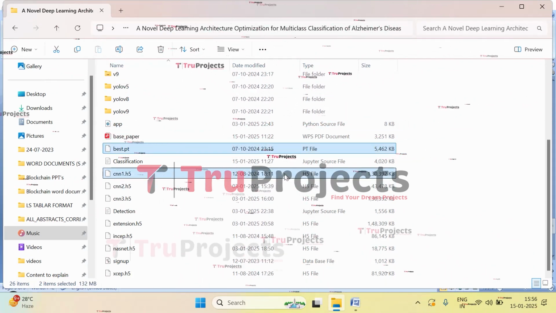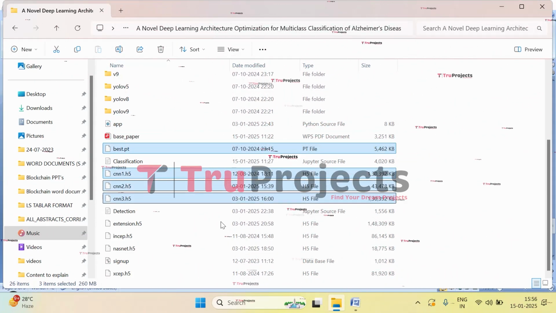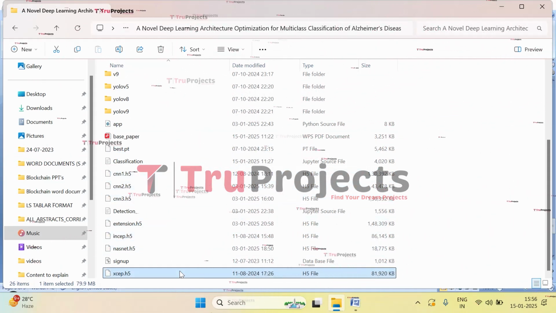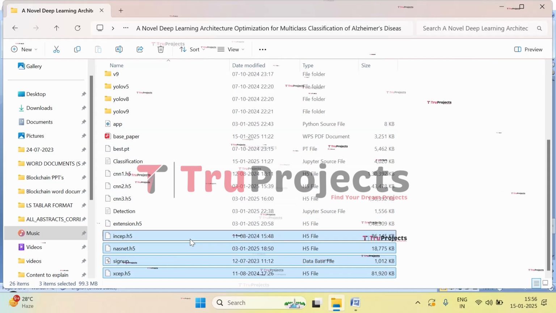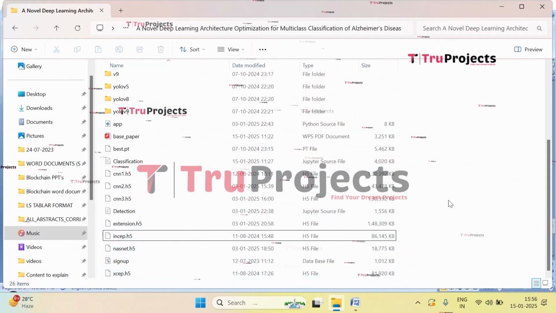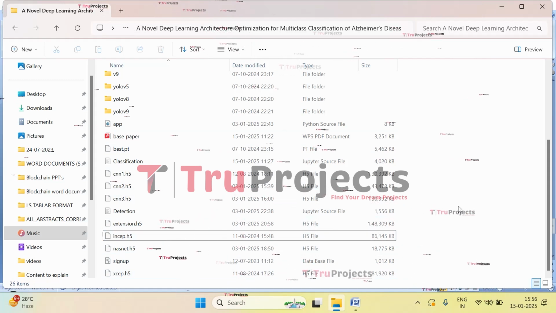So these are the model files which contain the algorithm information and that will be loaded into the project code during runtime of the application. So all the .h5 files are the model files.